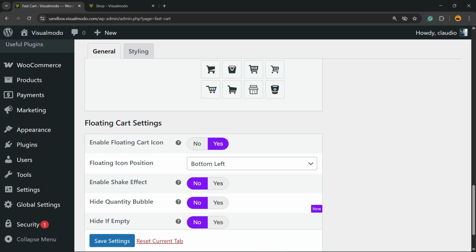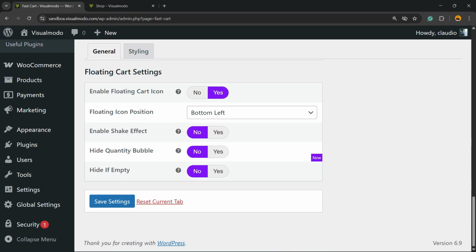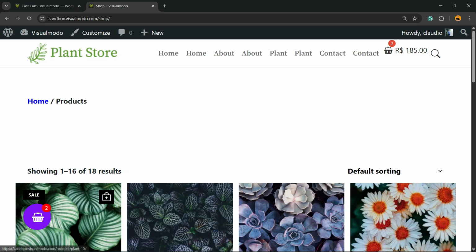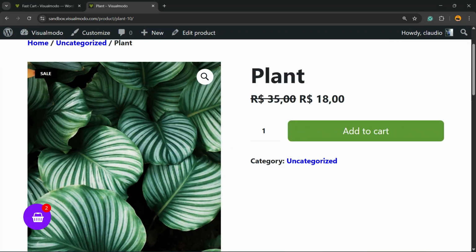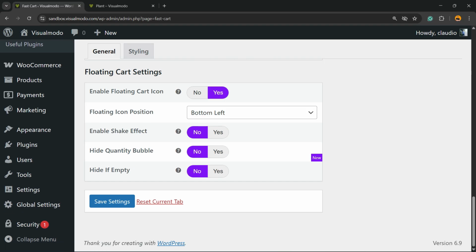You can enable the floating cart icon. I like this floating cart icon, okay? It's the icon right here that you can see, that you can click on, and you can change the position of this icon in case you want. And there are a couple of extra options, and you can hide it if empty. This is a good option in case you have nothing in your cart, okay?